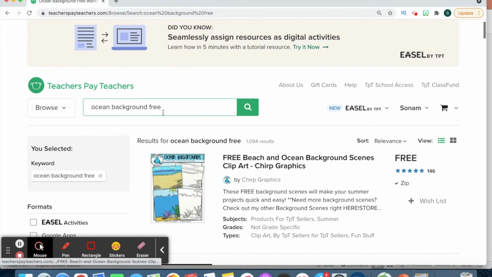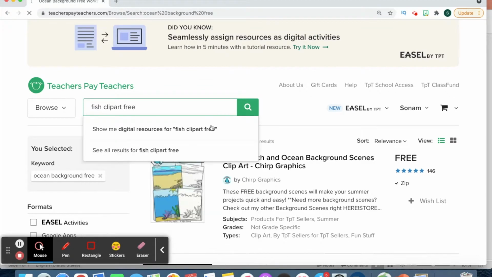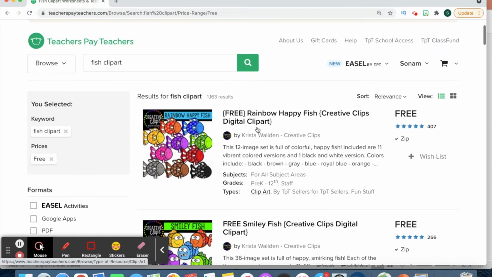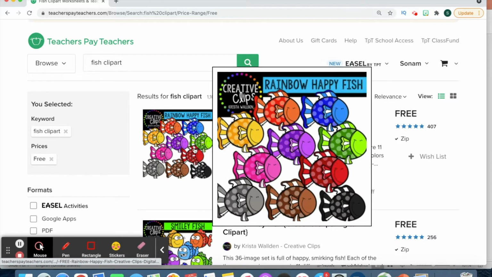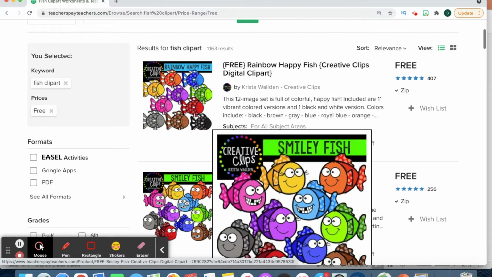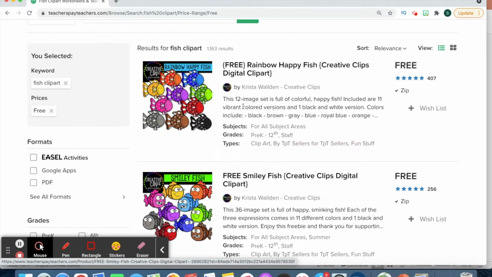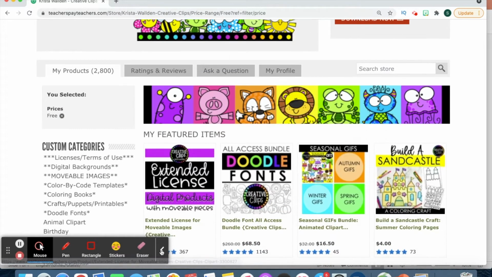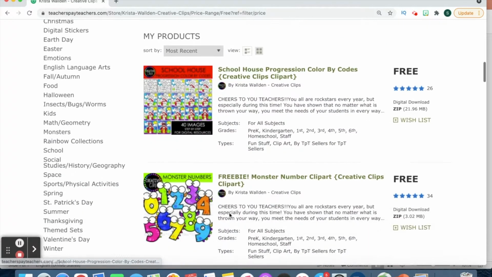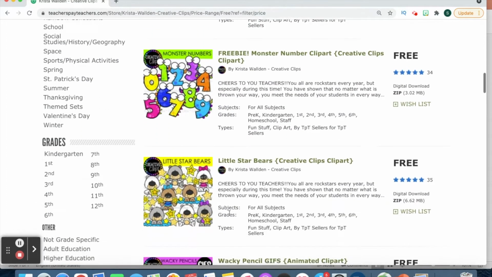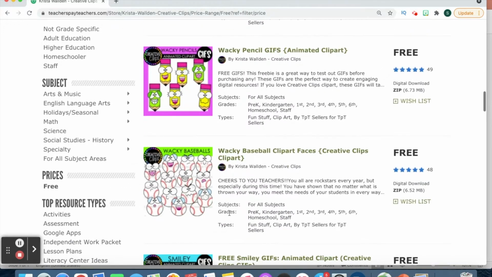And when I saw that image, I thought, why don't I look for some fish so my daughter can spell her name out with fish on this ocean background? So then I searched for that, and that led me to Creative Clips by Krista Walden. I am a big fan of Krista Walden because not only is she incredibly talented, but she offers many high-quality images for free. If you simply take a look at her shop, you'll get so much inspiration.